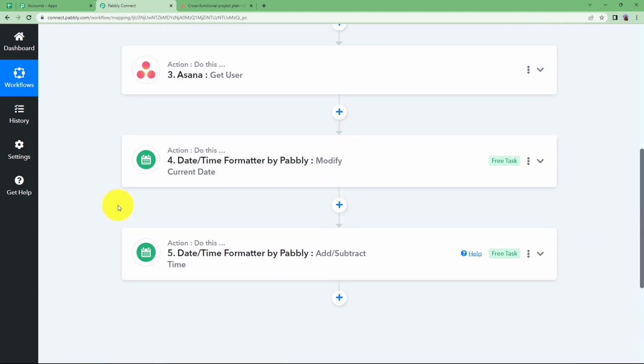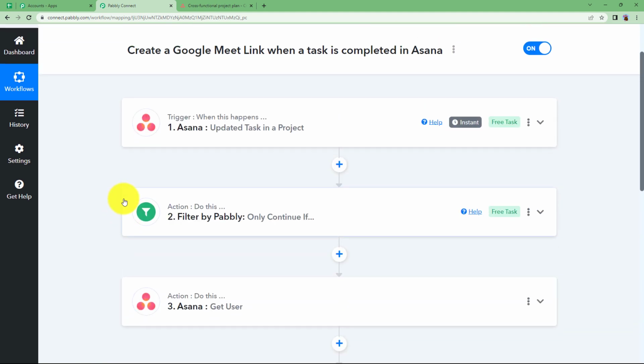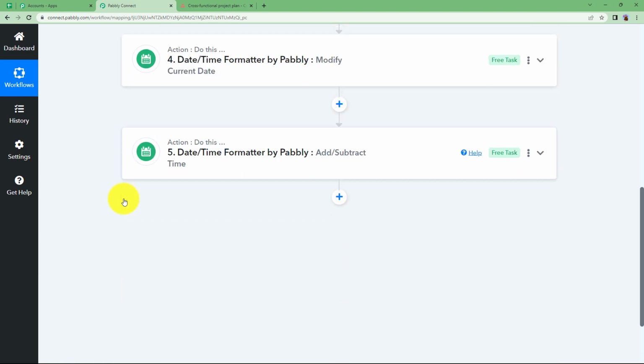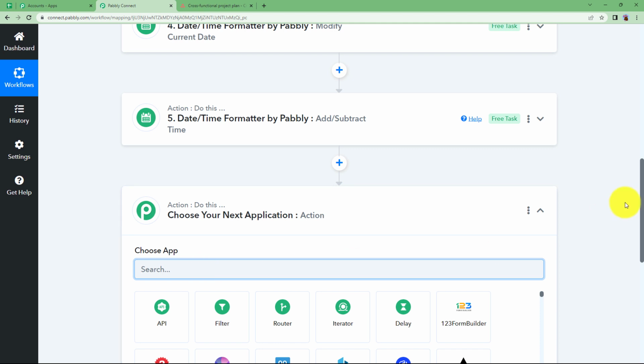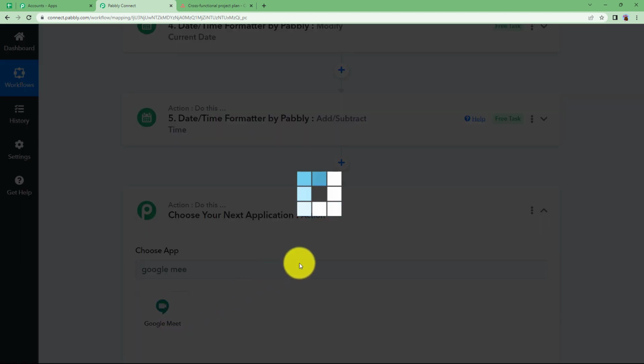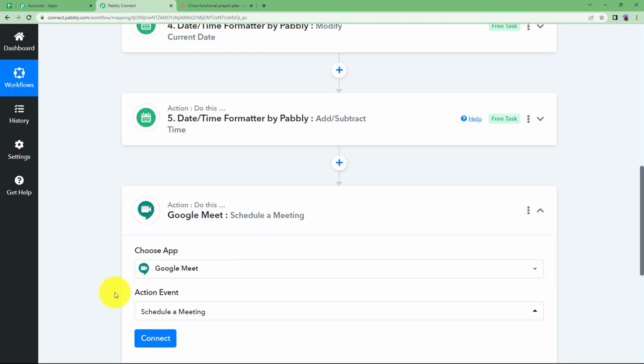So now we have gathered all the information that is supposed to be entered to create a Google Meet link. So our last step arrives over here, which is Google Meet. Choose your action application as Google Meet here. Event will be to schedule a meeting.